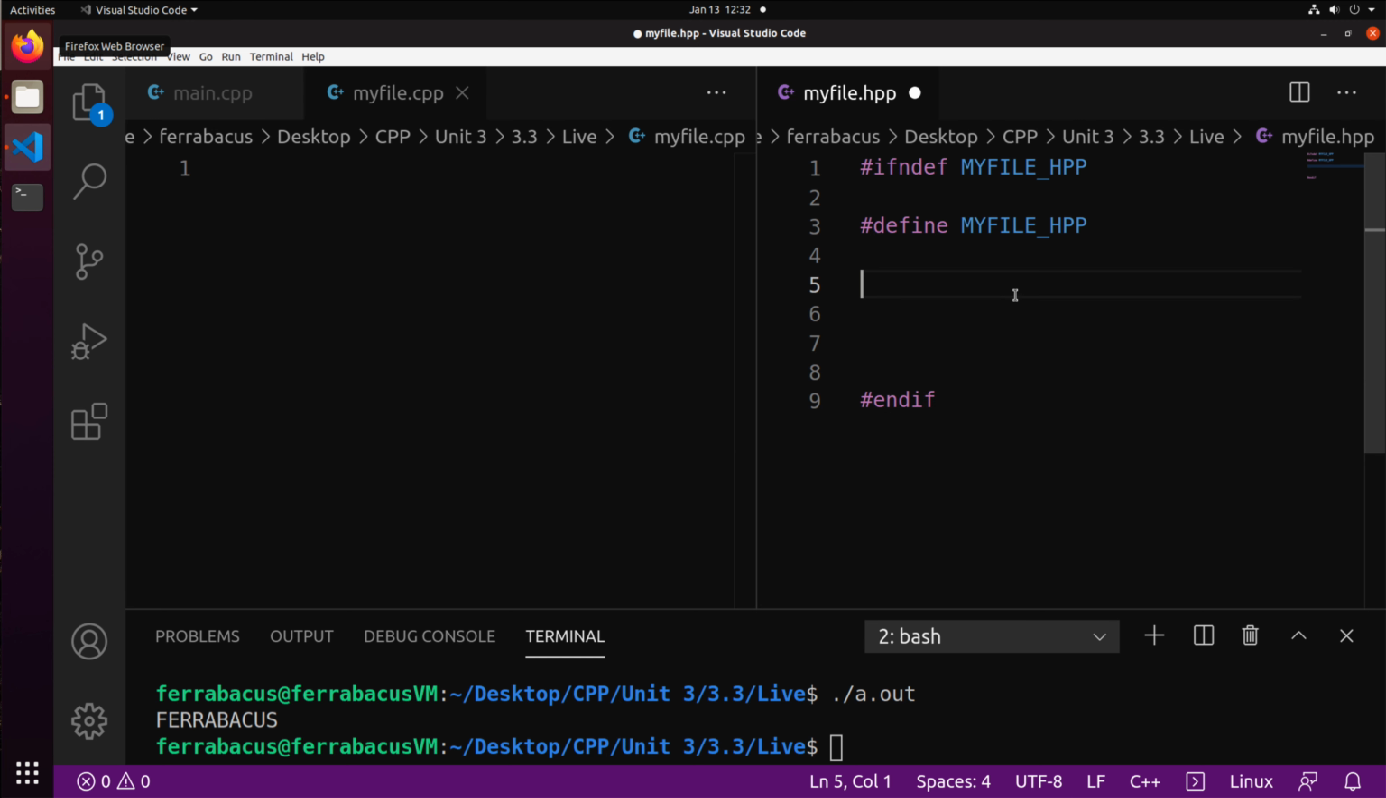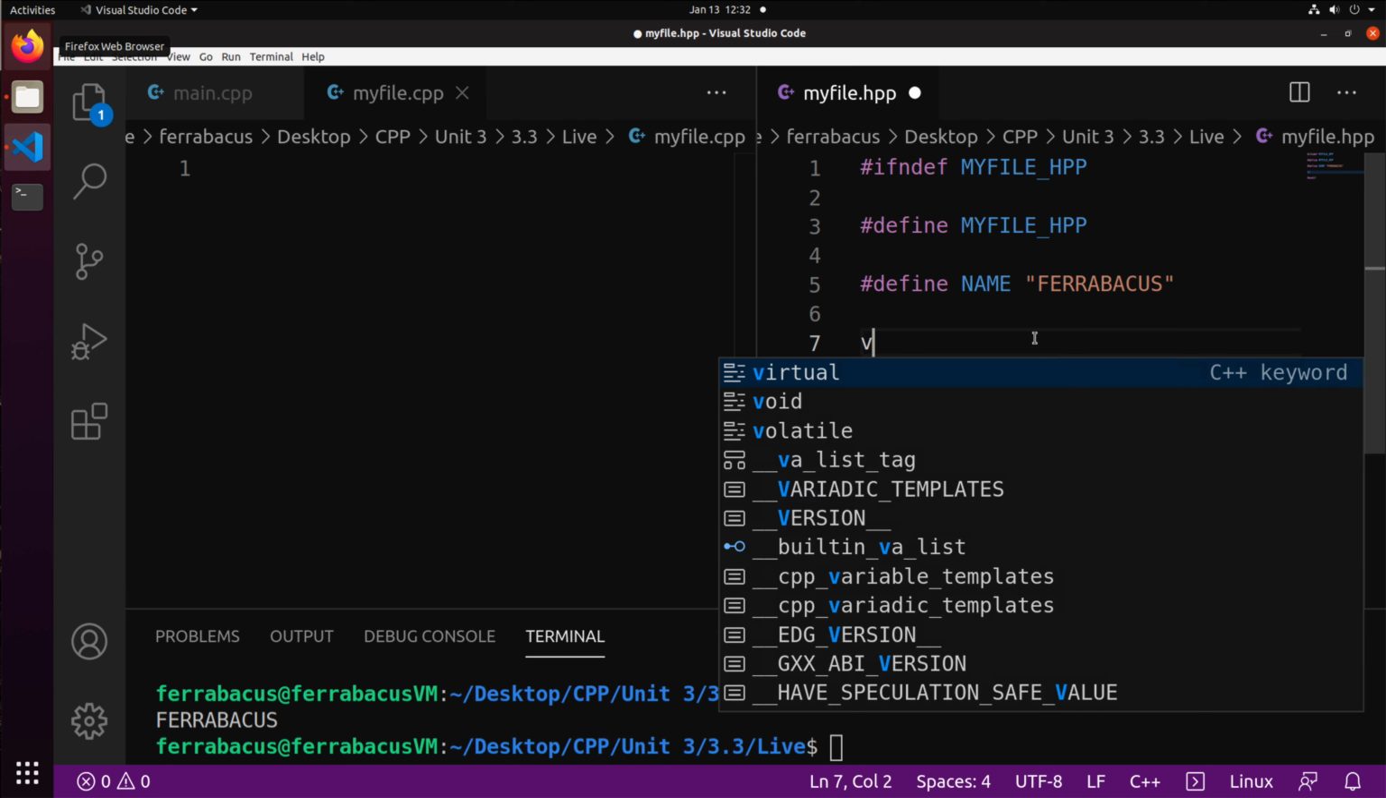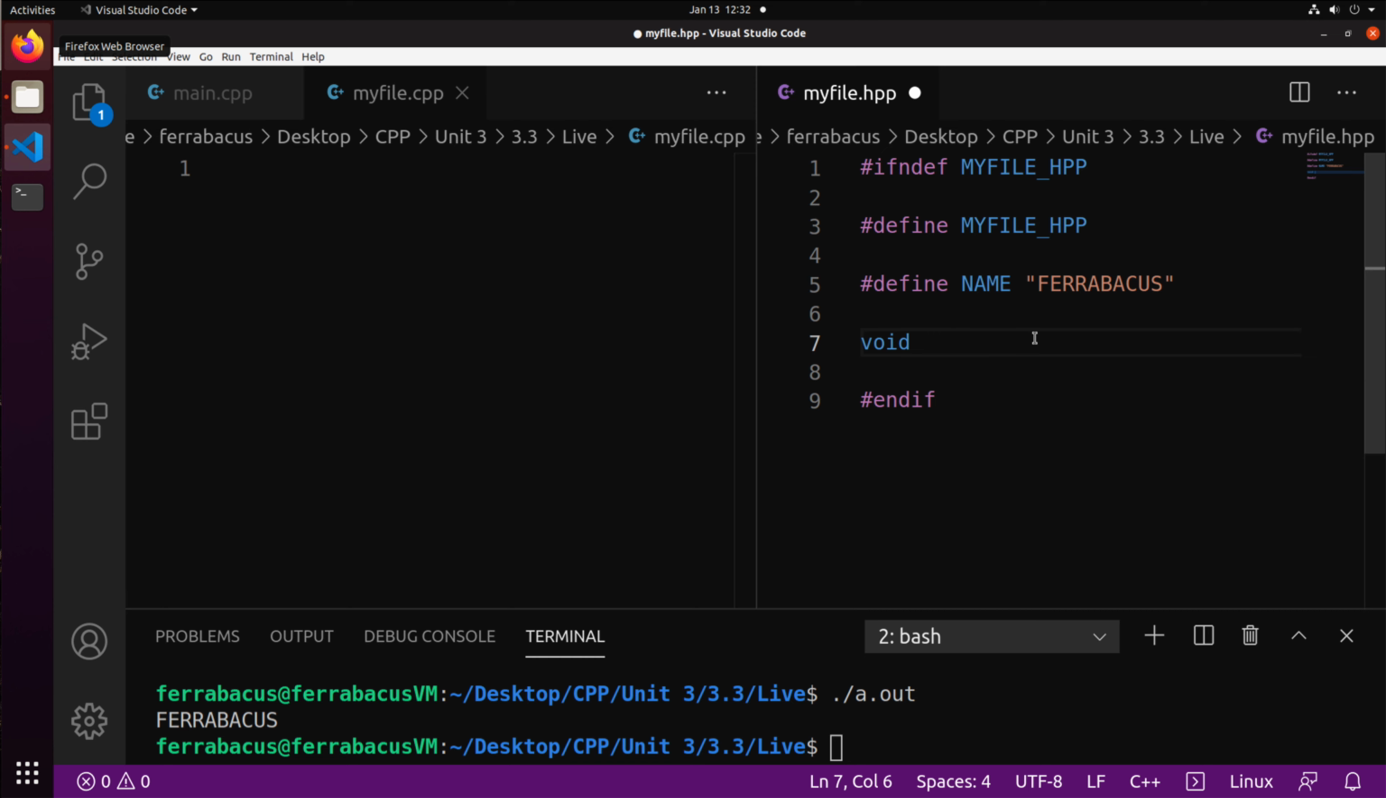Then we can include some other macros. So I'm going to #define NAME, and this time I'm going to use a string. I'm going to go for "abacus", because that is also possible. And then let's put some function declarations. So void, let's just do some different stuff.